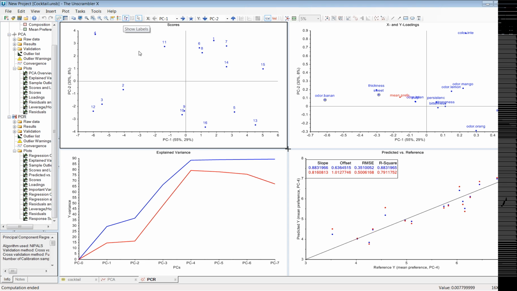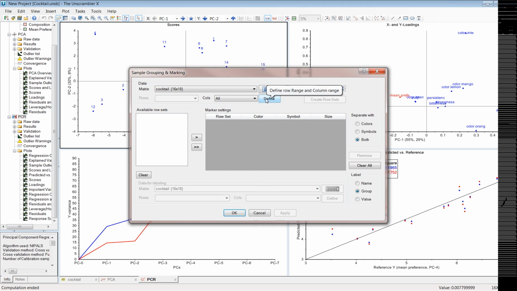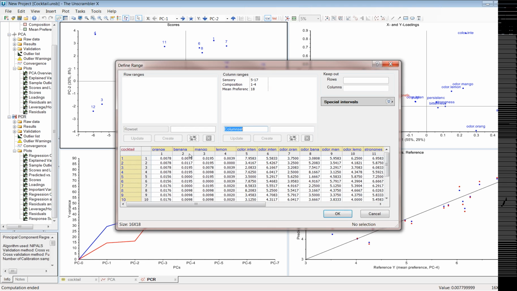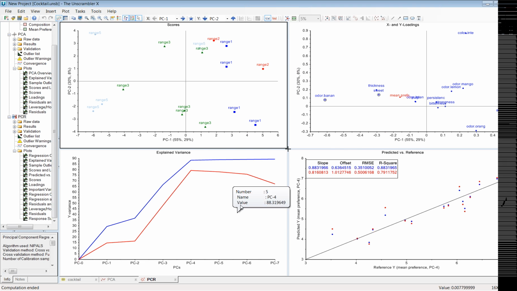Make our list here. And we can do a sample grouping. Let's do a sample grouping based on how much banana is in a particular product. We can create our row sets, bring those over. And you can see that indeed, the things with higher banana concentration come over to the left side, and the things with lower banana on the right side.